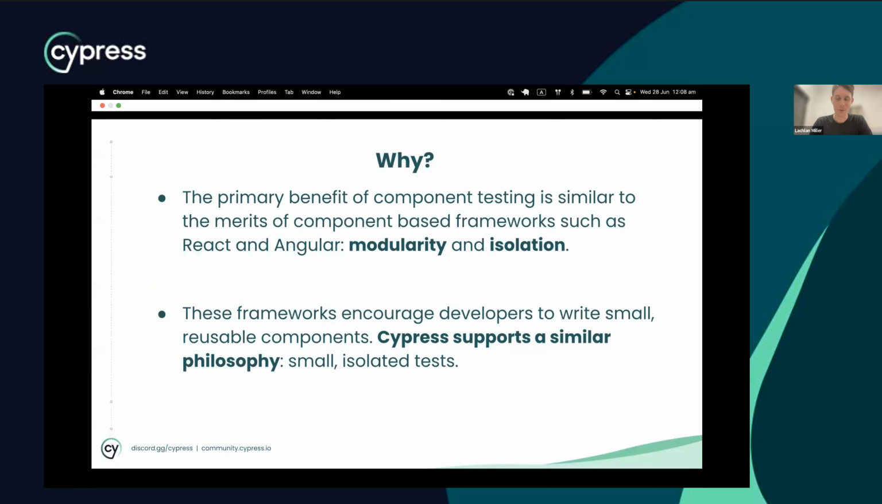So the first thing you have to ask yourself is, why am I even spending my time to write all of these tests? And I would say it's very similar to a lot of the current popular component frameworks. They emphasize modularity and isolation, so creating reusable, self-managed components. And these frameworks really encourage that philosophy. And Cypress has a very similar philosophy around component testing, which is small, isolated tests.